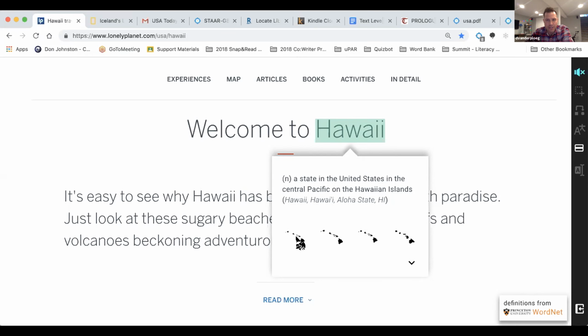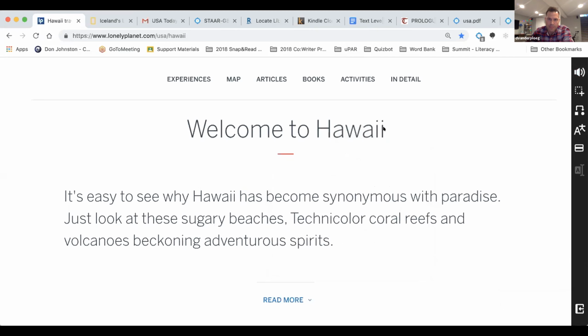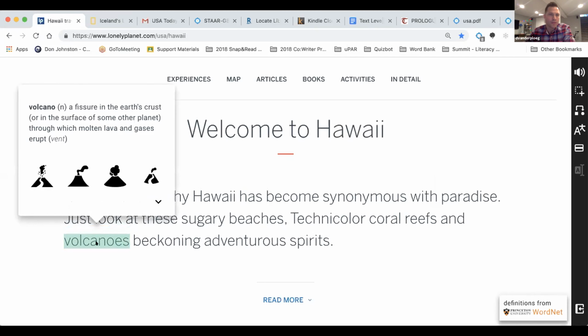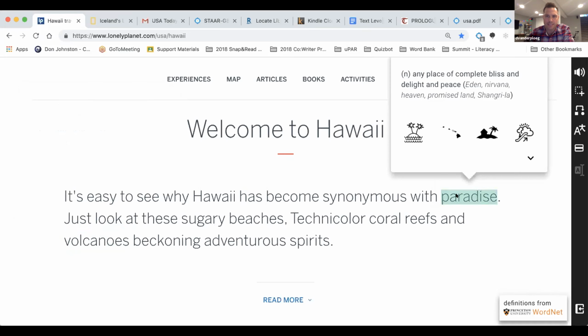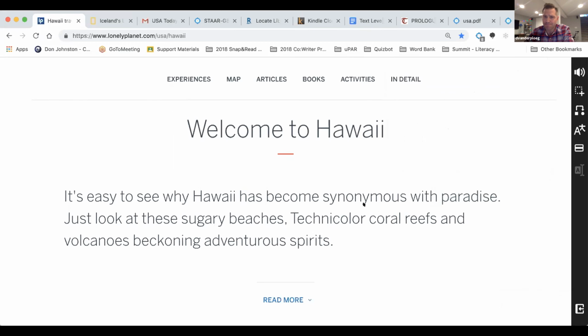Something else that we have in here is an image. So I clicked on the word Hawaii, and we have an image relating to what that word is. So this is obviously just the state. If I click on the word volcano, we get a list of icons relating to the word volcano. Let's go to paradise. Again, you get an image relating to what the word paradise might mean.